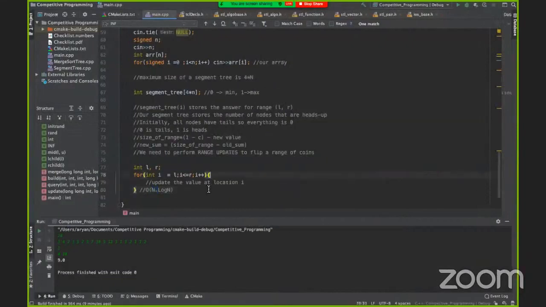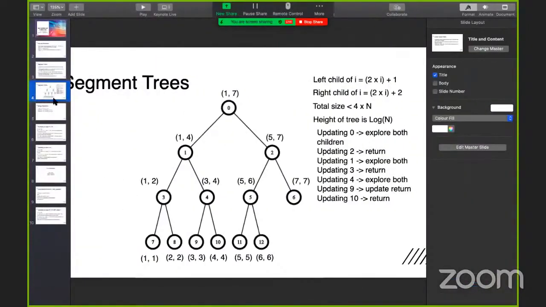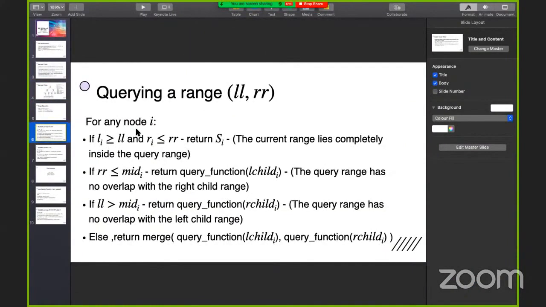Now, this is a naive update for range. However, we want to remove this n coefficient and make it order of log n. How do we do that? Well, take a look at queries. In queries also, we're querying a range and it's taking order of log n, right? So in updates, why don't we try something similar and see how it works.